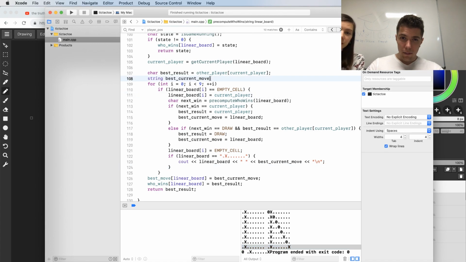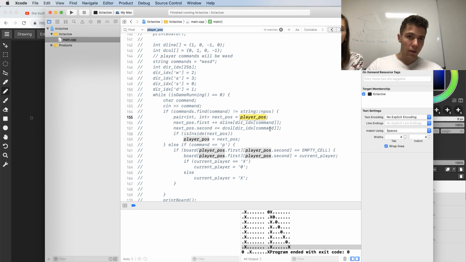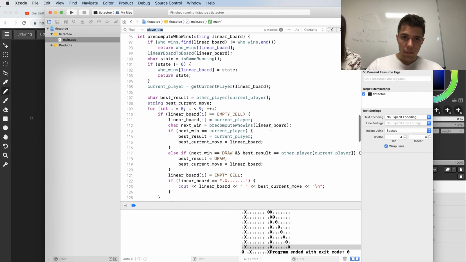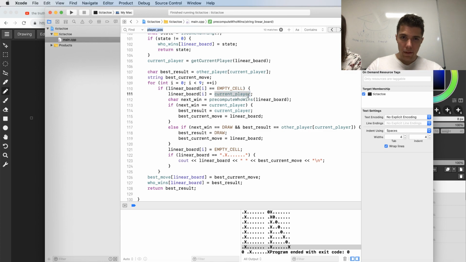Maybe you're switching the players. Best current move. Current player. Where am I looking for current player? So, current player, linear board of I equals current player, pre-compute who wins. Probably this is a problem about recursion, because I'm calling here pre-compute who wins.